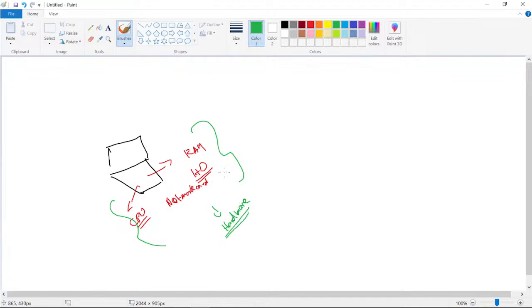So my question is, what is the use of RAM? What is the use of hard disk? What is the use of network card? CPU. I'll just explain you deeply. Just try to understand it.